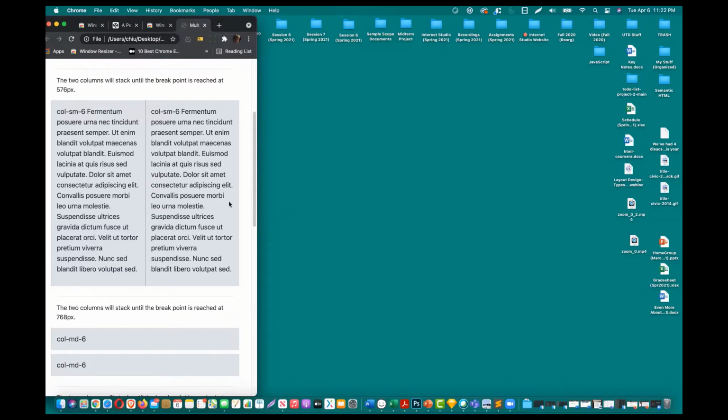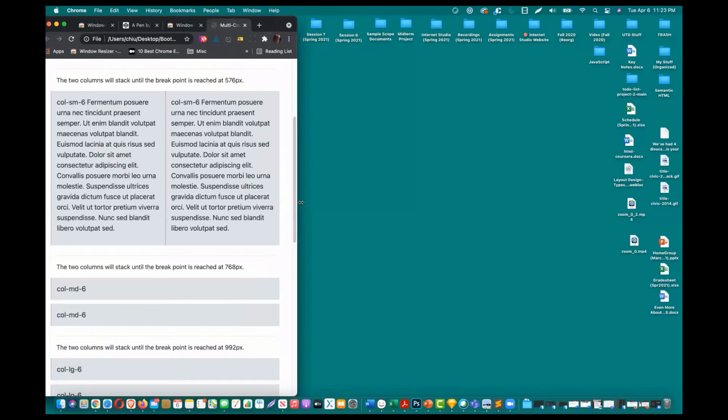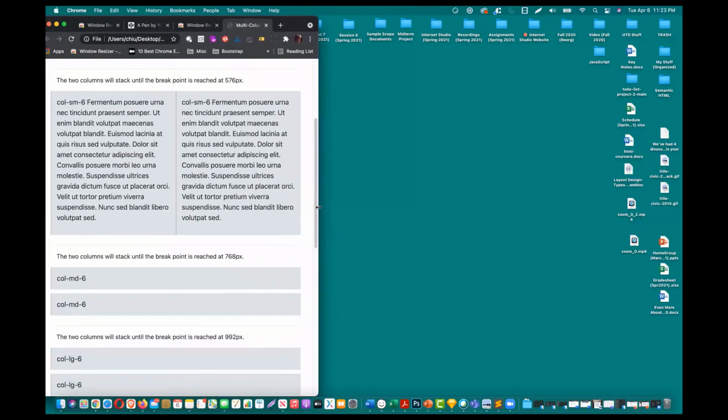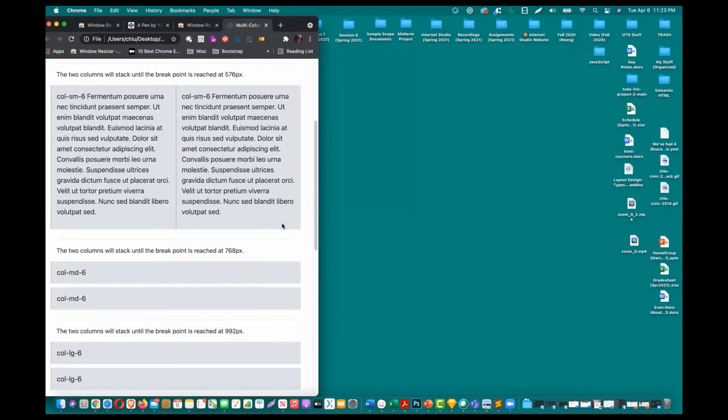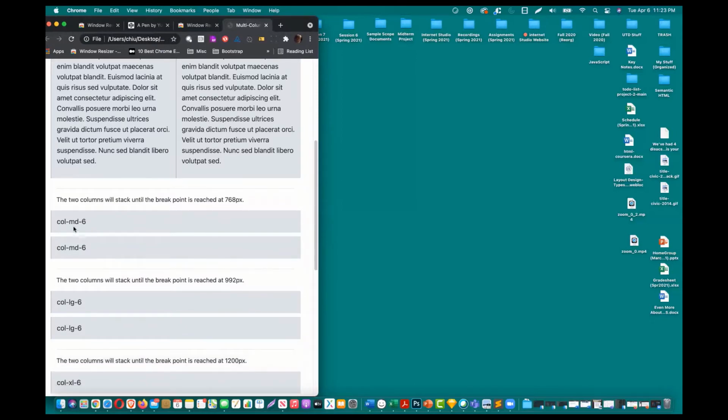This screen width here is 576. So you see they go side by side, and even if you expand more, they will go side by side. Or I can give you another example. Let's look at these two sections here. I set it with the CSS to what? If the breakpoint, or the screen width, reaches 768, it will go side by side.